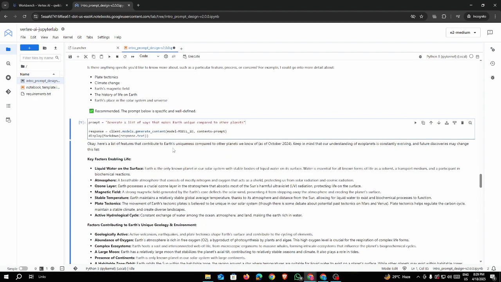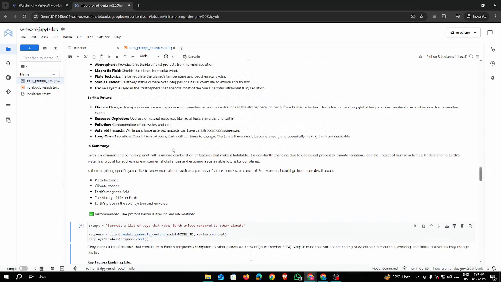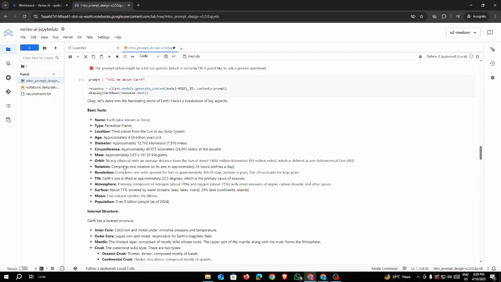So now it is giving you main points of Earth. Over here some points you don't even care about, like diameter, circumference, mass. I mean, if you are researching, or unless it is necessary for you, then only. Otherwise, these are unnecessary details.